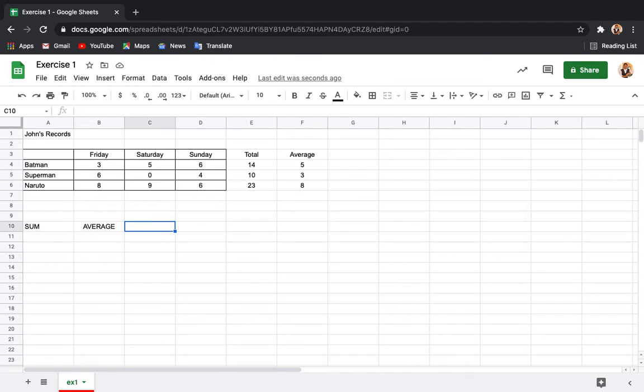Now we are almost done. The average for Batman is 5, Superman is 3, and Naruto is 8. So you can see again Naruto is the most popular one. So let me change Superman, the 0 I had there. Let me change it to 3. Okay? And it's supposed to change the value of my total and average. Let's see if it works. I have 10 for total, 3 for average. So my total changed from 10 to 13 and my average went up from 3 to 4. So that means our formula is working well.